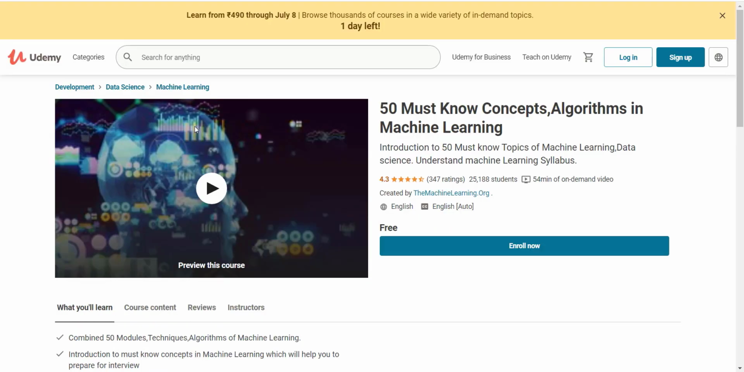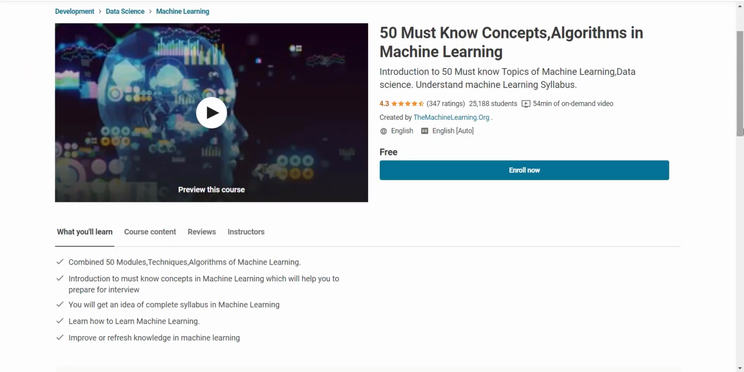Okay, the next course is 15 must-know concepts and algorithms in machine learning. Introduction to 15 must-know topics of machine learning and data science, understand the machine learning syllabus. This course is only 1 hour of on-demand video, and you will learn 15 modules, techniques and algorithms of machine learning. Introduction to must-know concepts in machine learning, which will help you to prepare for interviews, and you will get an idea of the complete syllabus in machine learning and learn how to learn machine learning, improve or refresh knowledge in machine learning. Let's check out the introduction video.